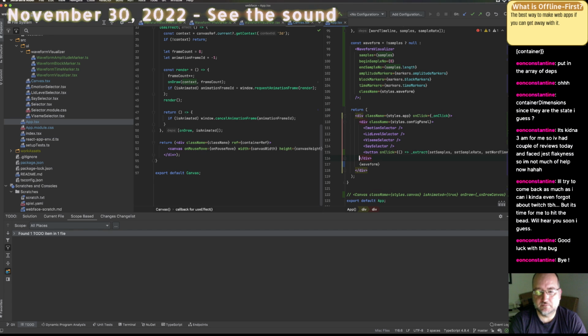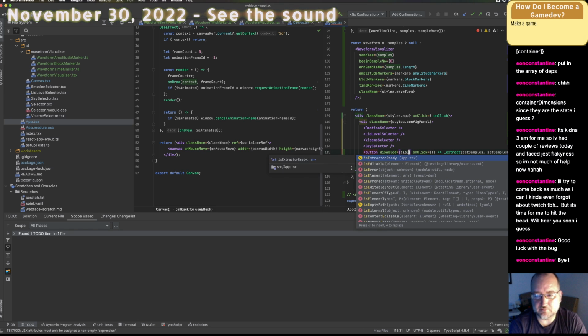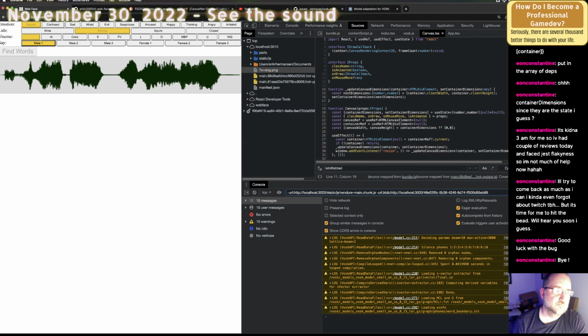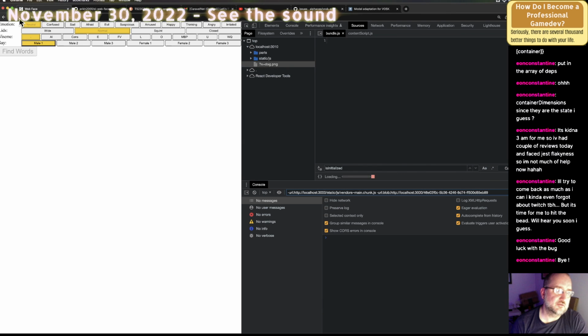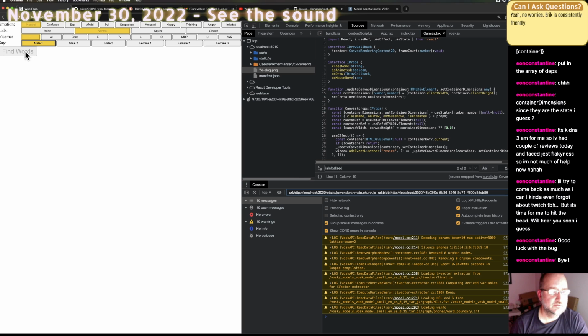button disabled equals not is extractor ready. That'll do it. That'll keep me from clicking too early. All right, so now it's disabled. In a moment, it will be enabled. Yes? No?